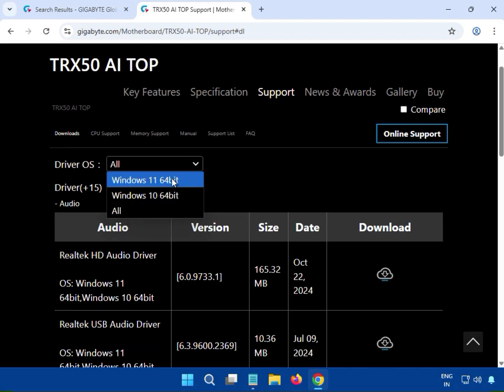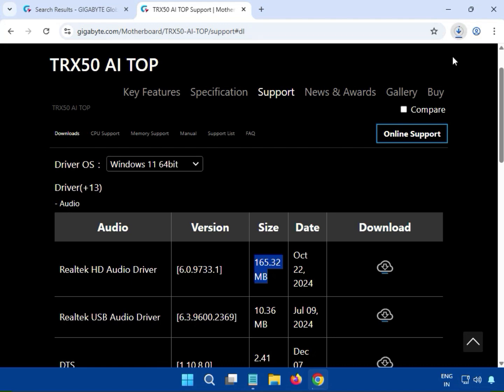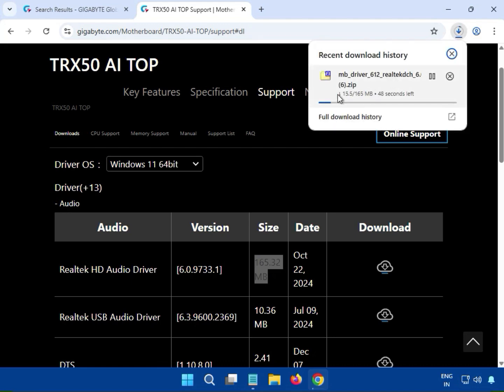Select your operating system, Windows 10, 11, any. Okay, so if your operating system is different, no worry. Select any, and the installation process is also the same. This is the audio driver. Wait a few seconds. It will just click to download. This is the size, and always try to get the latest. See, this is start downloading.